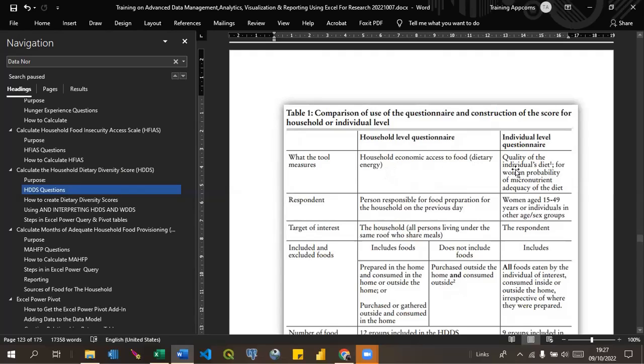Then for the individual, we are looking at the quality of the individual's diet, and most of the time we usually look at women. So you can either say individual or women. So it becomes IDDS or WDDS, all right? You can use it interchangeably, but usually you work with WDDS for women. We rarely look at men. For everyone, we look at household.